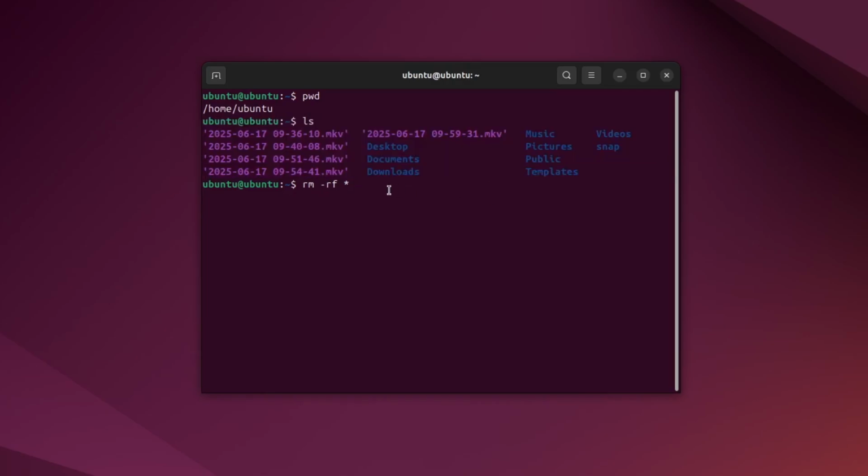Make sure you are not in a system folder or any important directory before running these commands. You can accidentally remove something important. To double-check, you can run pwd again and confirm that it shows the correct folder. Once you're sure, you can safely run the command.